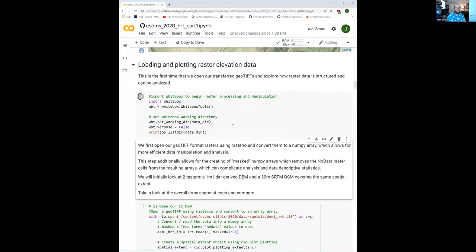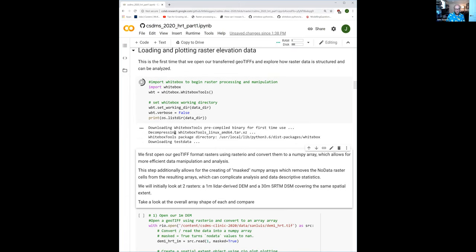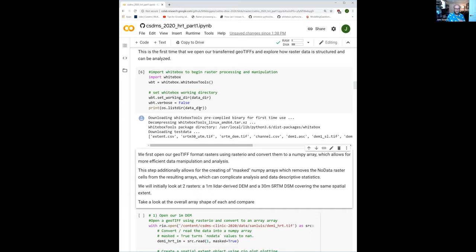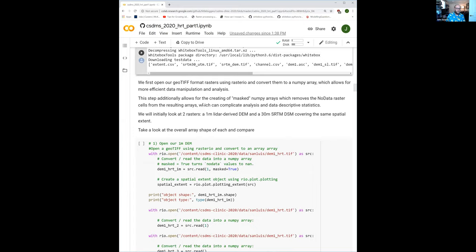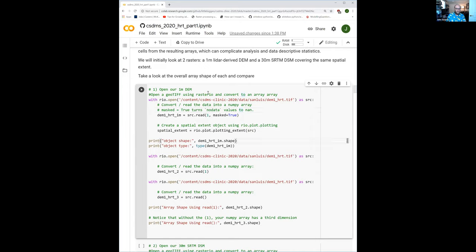So let's run that cell to download Whitebox. We're installing it, and then we're setting its data directory to that same directory that we put all our DEMs in. So we're now going to look at what those DEMs actually look like. We saw from the Folium plot that we're going to be looking at a mountainous area, but one that's transitioning to a relatively flatter terrain as we move towards the Rio Grande. So let's see how those look using both a 1 meter DEM as well as a 30 meter SRTM DEM.